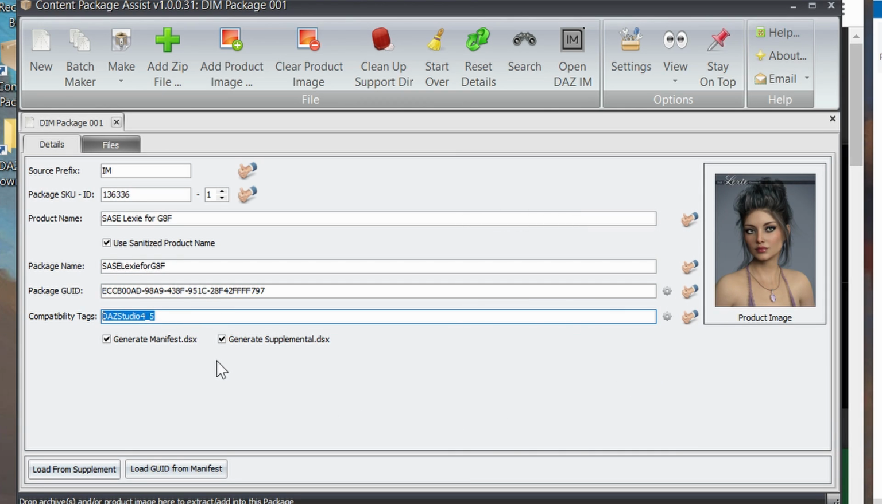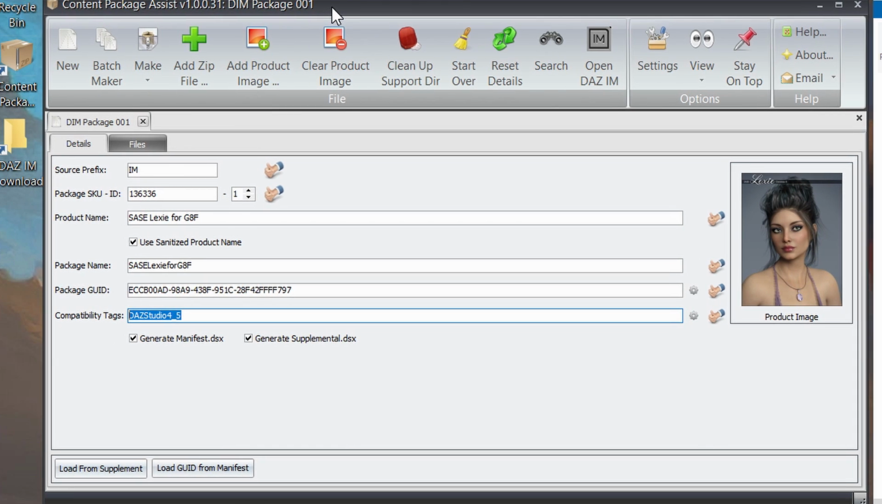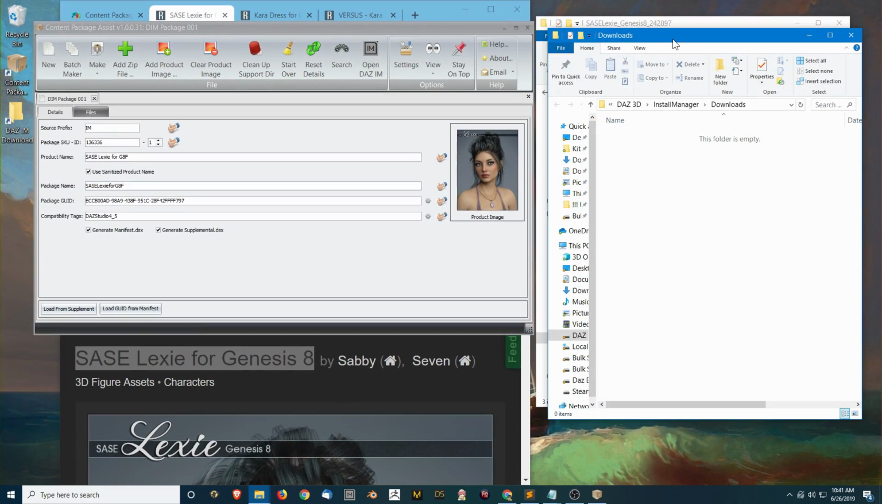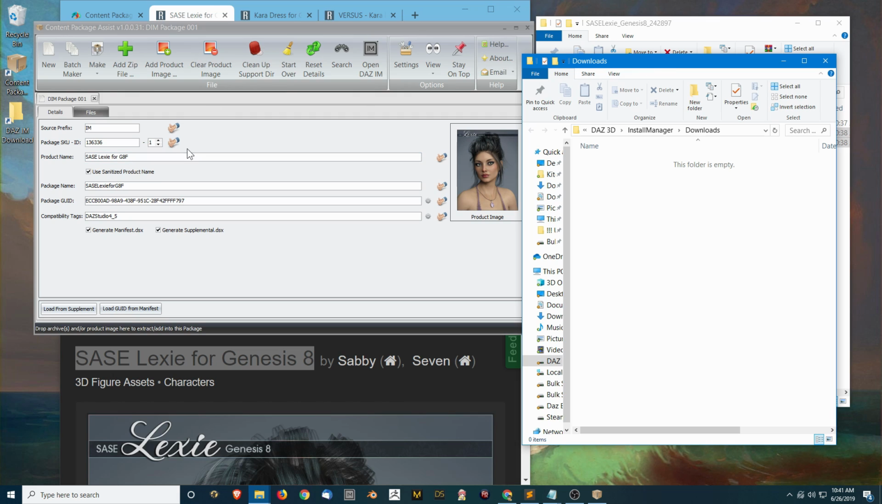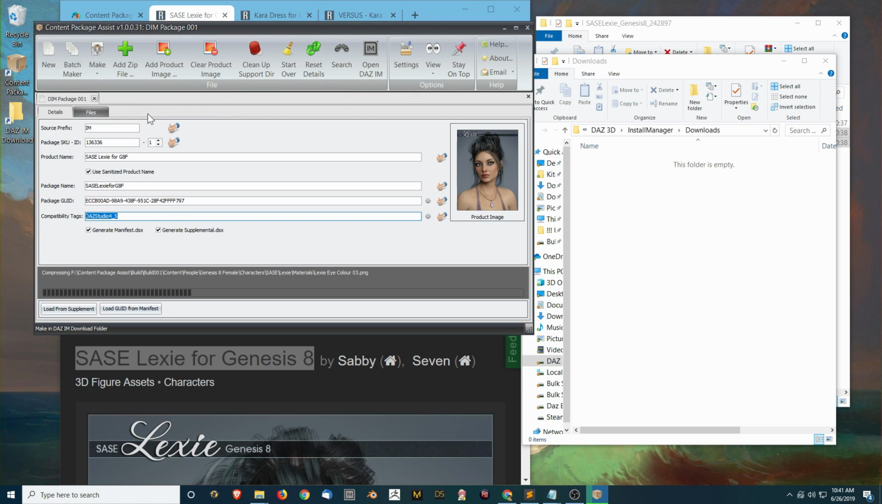Now, the next thing we want to do is actually create the final file. All we have to do is go to Make, and when you click Make, you have two options. I always use Make in DAZ IM Download Folder. Before I click that, I'm going to go to my DAZ IM folder. I have a shortcut for that here. When I'm doing this, I'm almost always going to be loading that product into my DAZ library. This is where the DAZ Install Manager reads the package from, so it installs it in the library. It makes sense to me just to install it there. So I just click Make in DAZ IM Download Folder.